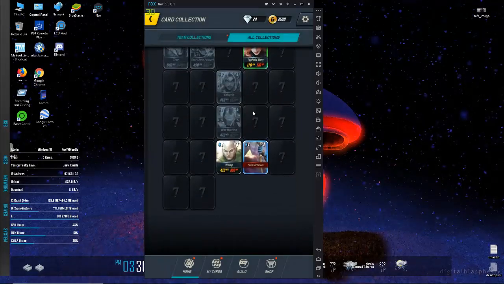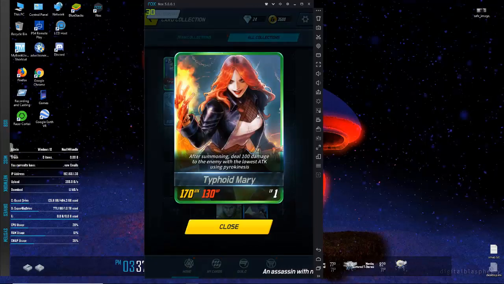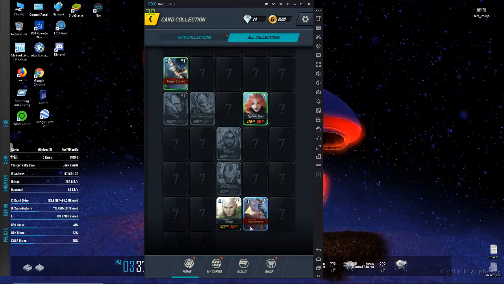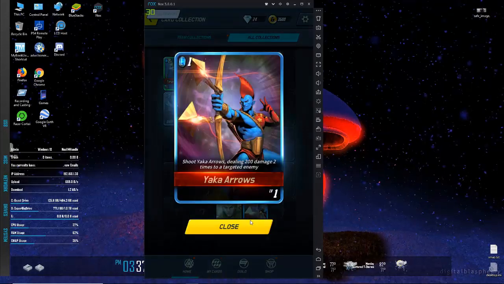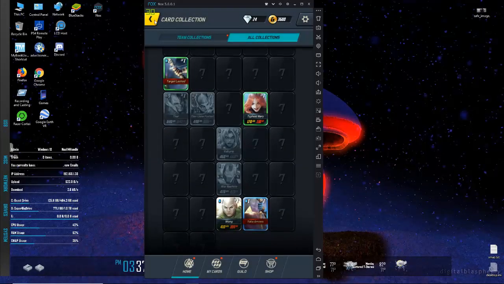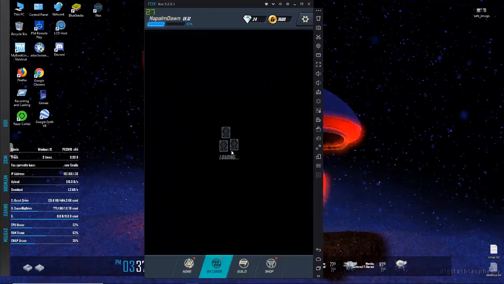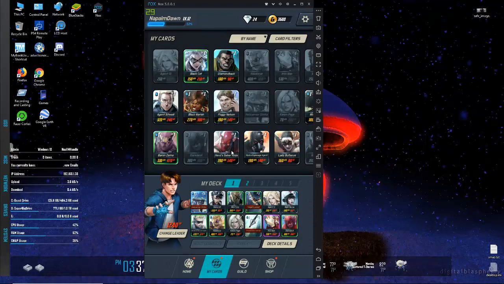Skeletal swordsman. And I have Typhoid Mary, who I would think that I've never heard of that character, to be honest. Yaka Arrows from original Yondu, not the more modern Yondu, but kind of how he used to look. And Wong. What's kind of cool about your cards is you can level them up, and they get more powerful.